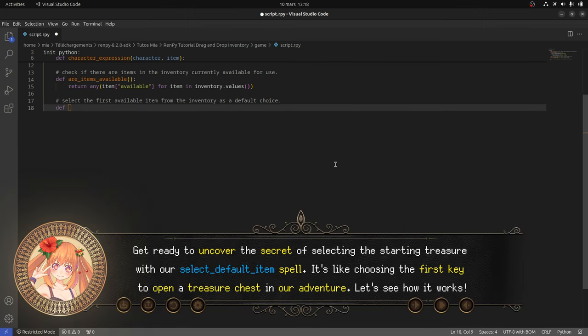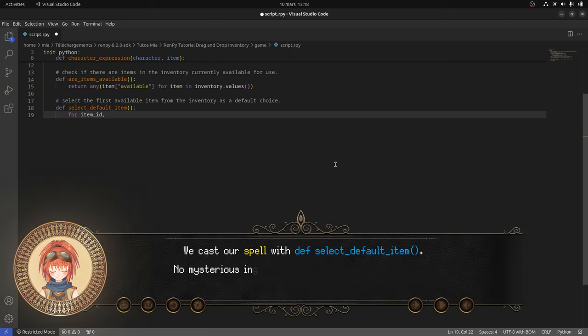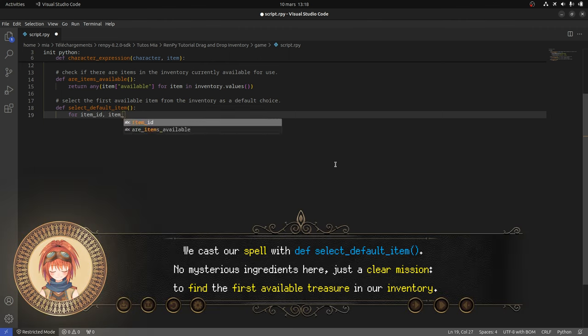Get ready to uncover the secret of selecting the starting treasure with our select_default_item spell. It's like choosing the first key to open a treasure chest in our adventure. Let's see how it works. We cast our spell with def select_default_item. No mysterious ingredients here. Just a clear mission to find the first available treasure in our inventory.